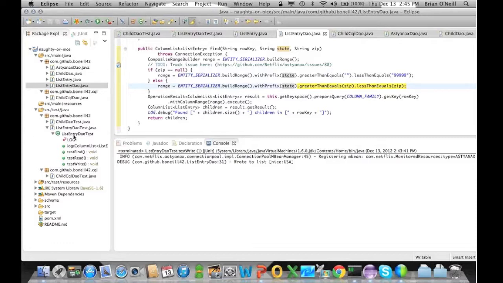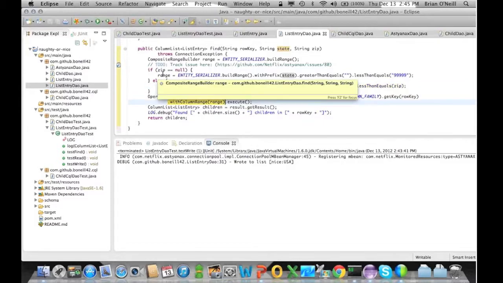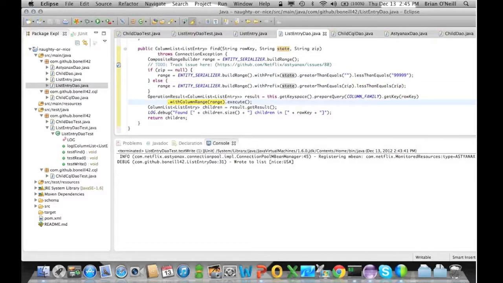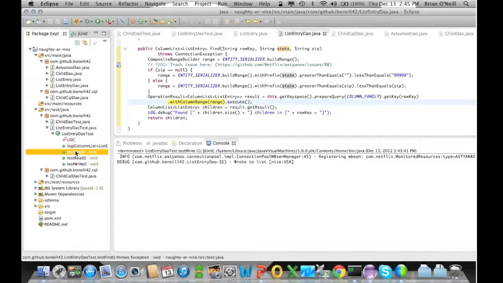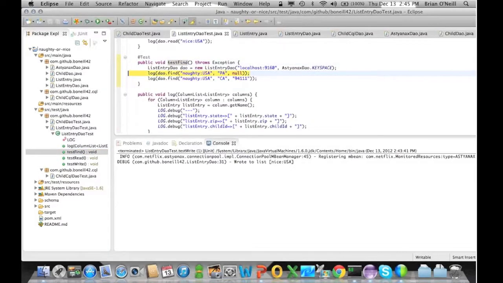So let's go test this out. Other than that, it's exactly the same. So I do prepare query, get key with column range, and I specify the range that I constructed here. So we flip over and we do a find, and you can see I'm going to first find for all kids in PA, and then all kids in the 94111 zip.